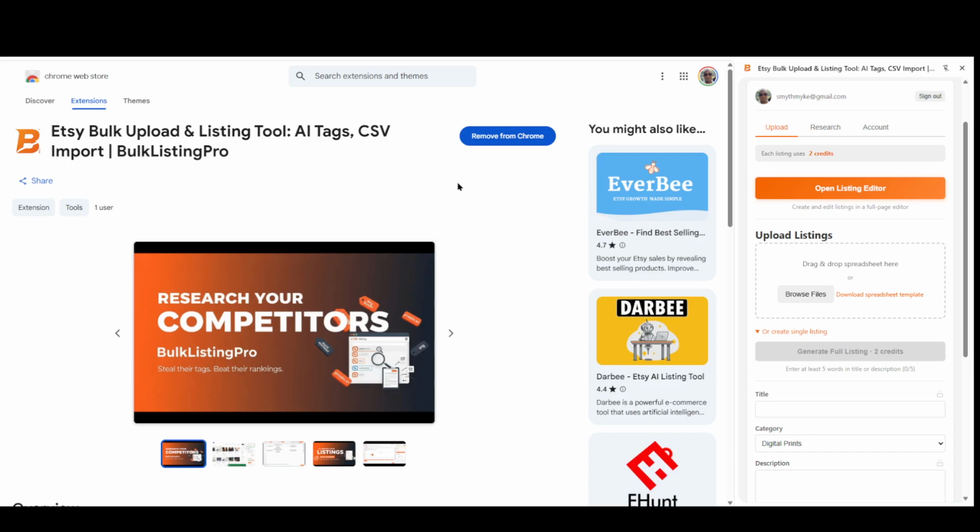This is a Chrome extension for Etsy. It works directly in Etsy. First thing you're going to do is go to the Chrome store. I'm going to type it in here.